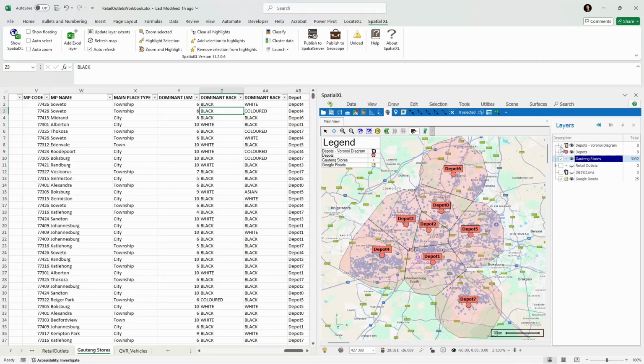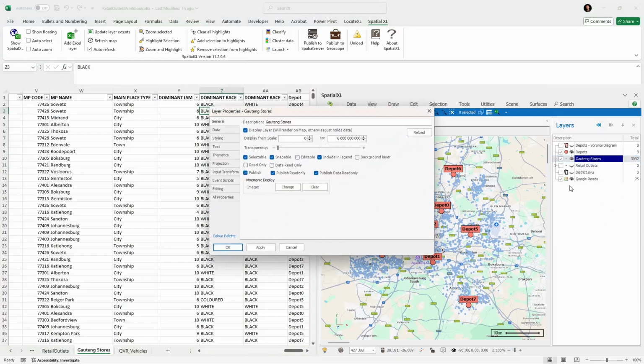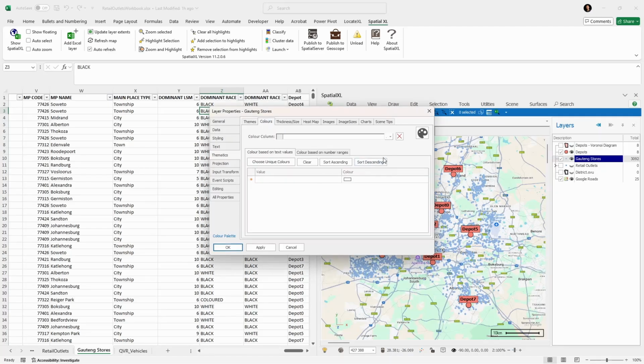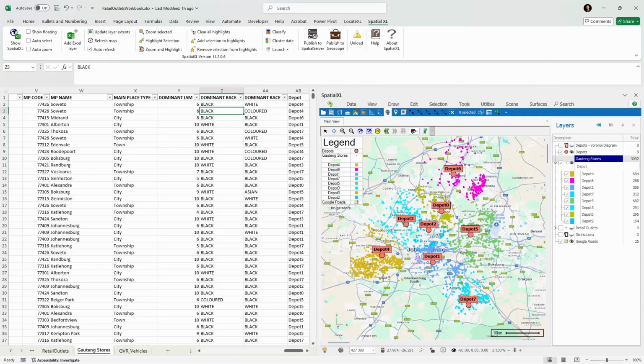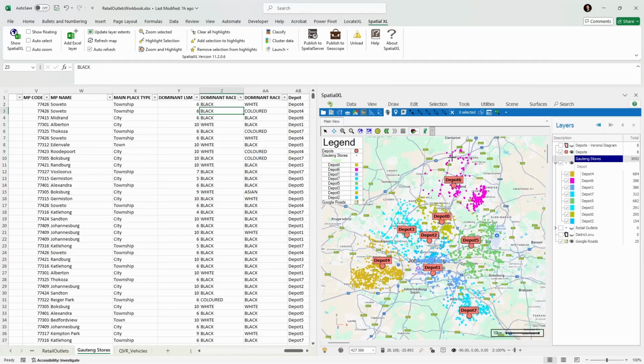I can also do a color theme if I want to now on those points by coming to properties and then going to thematics, new theme. I'll call this depot, and I'll come to the colors tab here, and I'll choose the color column as the depot column that was added, choose unique colors, and then OK. And there we go. So we can actually see our points very nicely classified to their closest depot, and I've themed on that here now.